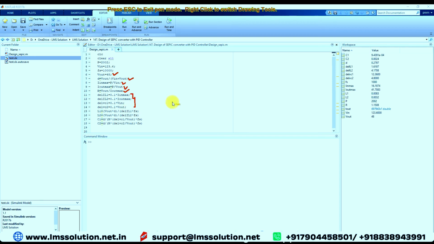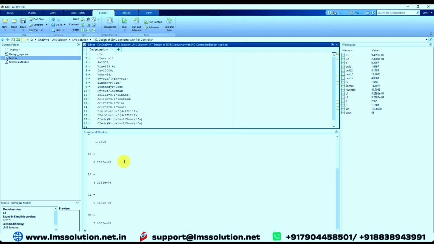These are the settings for the ripple inductor current and ripple capacitor voltage on the input and output side, and these are the equations used for calculating L1, L2, C1 and C2. While executing this program we will get the values for L1, L2, C1 and C2. This is used for creating a model of the SEPIC converter.